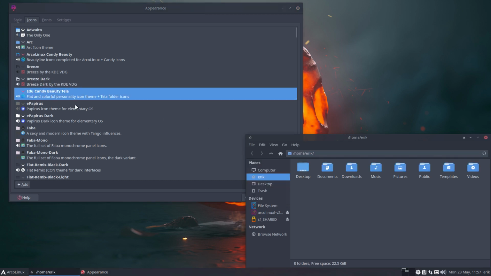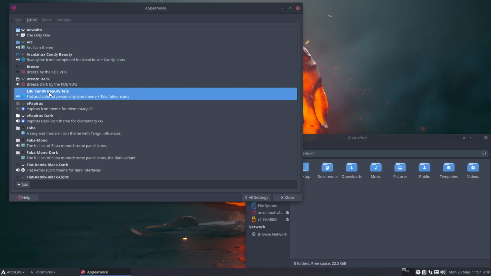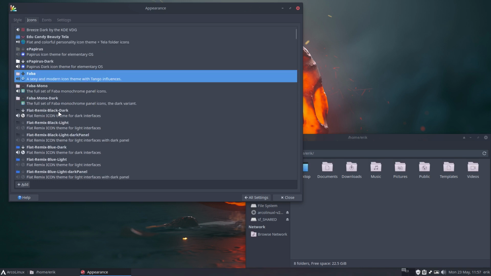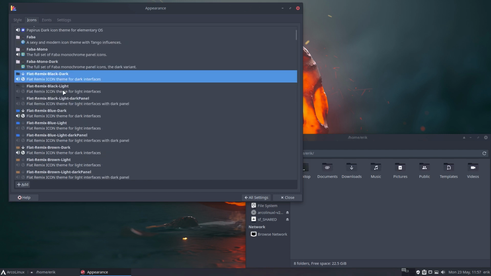Something I created myself, meaning Erik Dubois, Candy Beauty Tela. So I liked these icons, wonderful, beautiful, but I want to have normal folders. Fine. So the Tela folders are applied on the ArcoLinux Candy Beauty choices. All explained in videos if you want to make your own icon themes, combos of, mixes of.